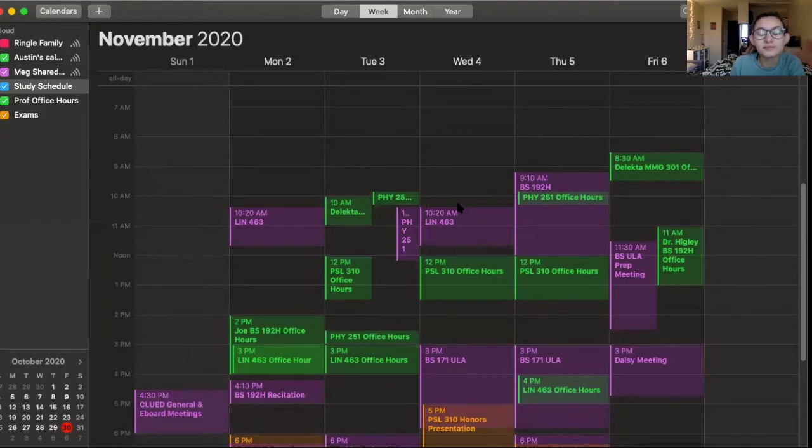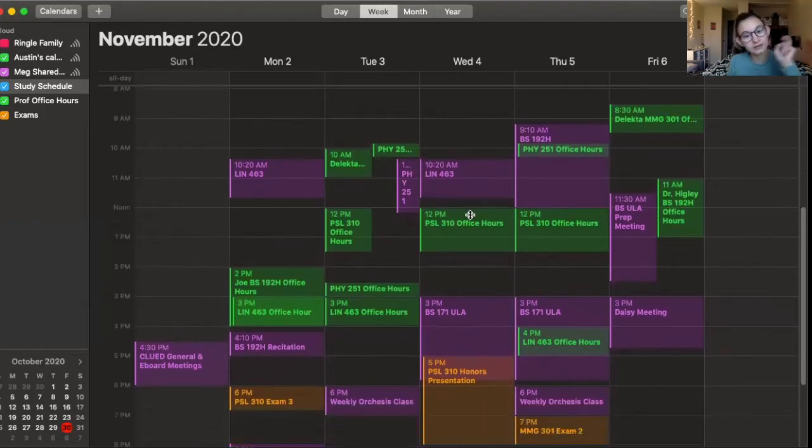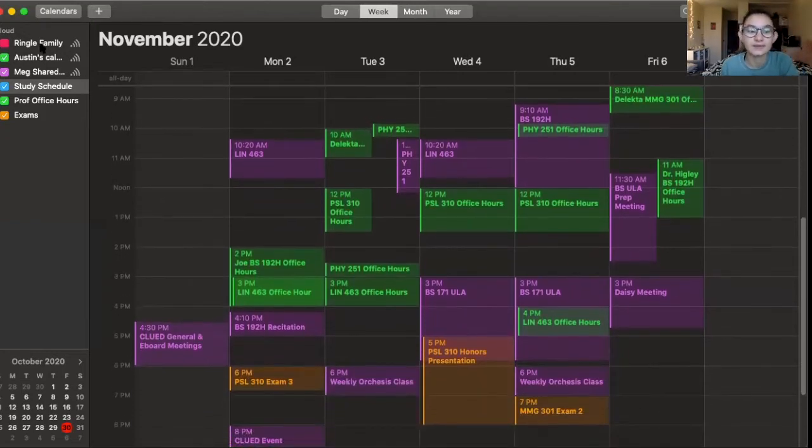So this is kind of what my base calendar looks like, so to speak. I use the iCalendar. So I have my purple calendar, which has all of my classes, all of my classes here spaced out. And then I have in green, those are all of my office hours.